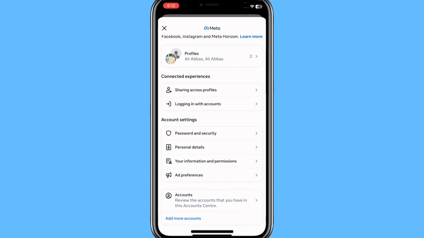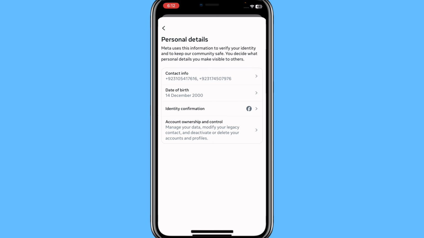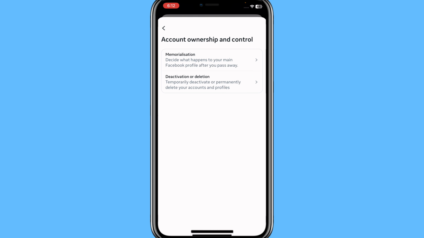Here you have the option of personal details. You simply need to click on it. Then here you have the option of account ownership and control. Tap on it. And then here you have two options. You simply need to click on deactivation or deletion.